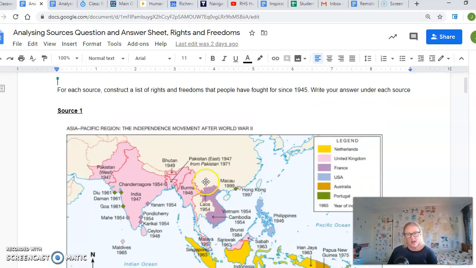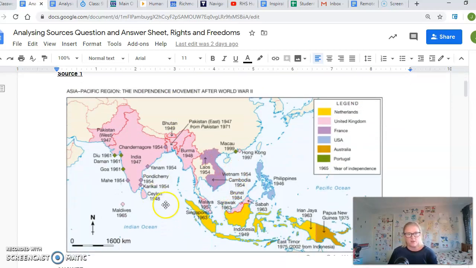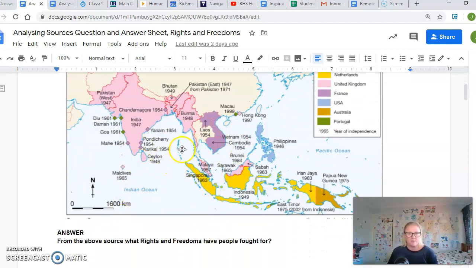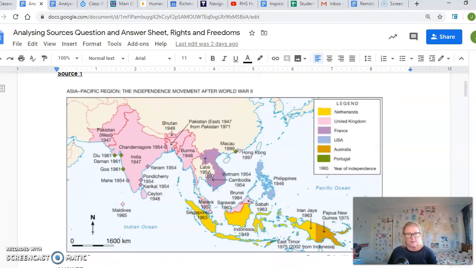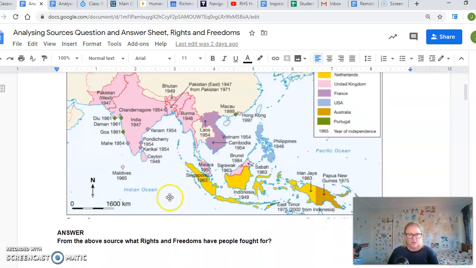So how can you answer the question, the rights and freedoms of people that have fought for? I would say, referring to the map, that the rights and freedoms that these countries have fought for is actual independence. So independence to be able to be their own country, with their own government, without any interference from any other country. And you can see the countries there. So that's how I would answer that question. I'd probably use an example and say, for example, Vietnam and Cambodia received their independence from France in 1954. So that's all you'd have to answer there.